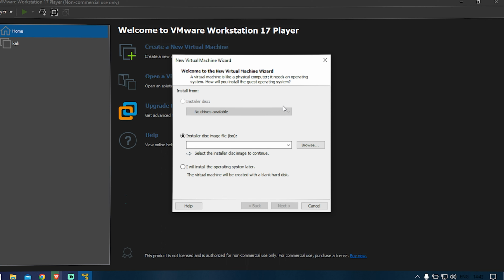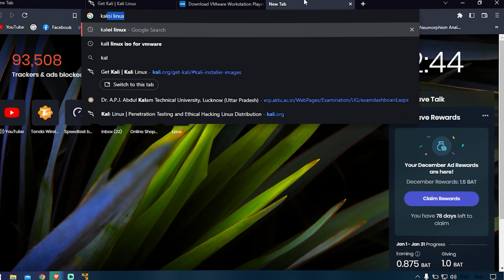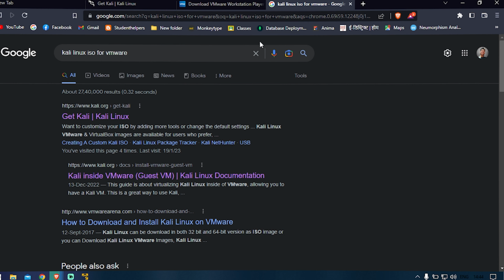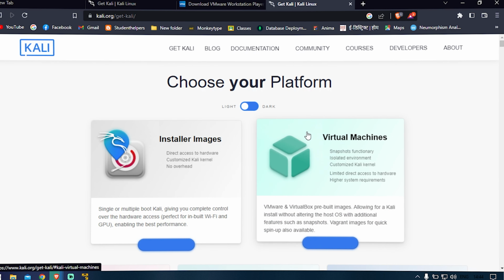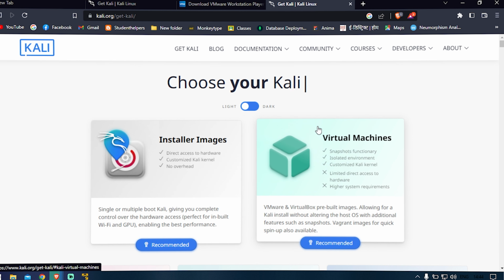So for this, you also have to go to any browser you want and search for Kali Linux ISO for VMware. Here you can see our official website kali.org, get Kali Linux. In this platform, you can see we have two options to download it: a virtual machine and an installer image. In an installer image, you can only get the Kali Linux boot file or ISO file. But in the virtual machine, you can get the whole setup of VMware with the Kali Linux platform.